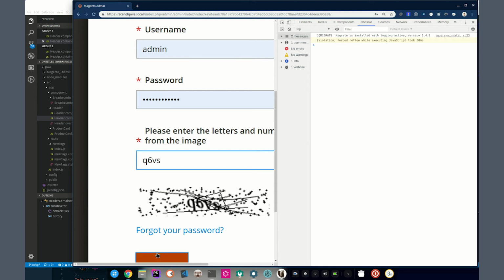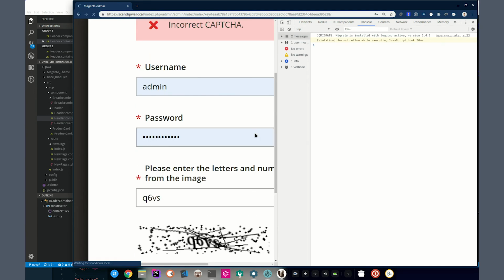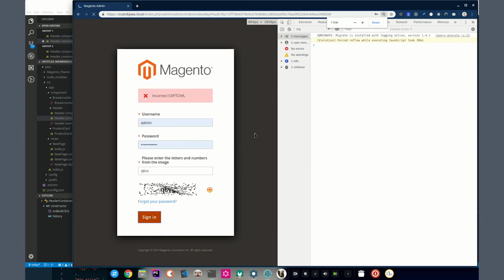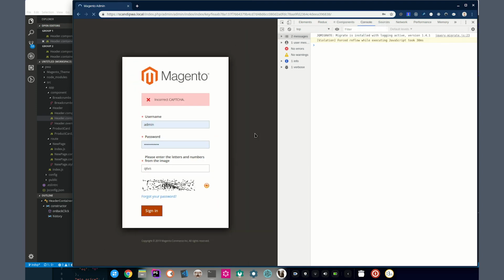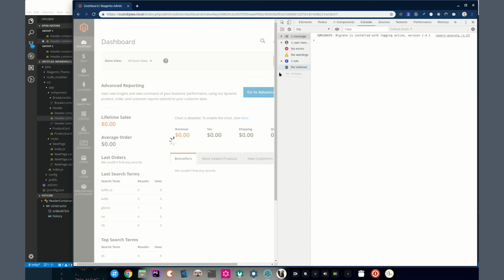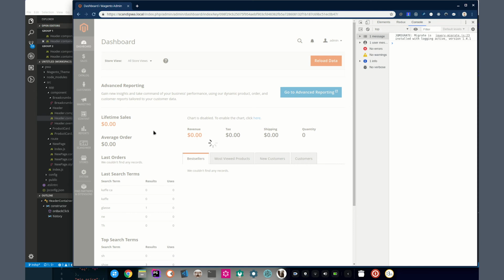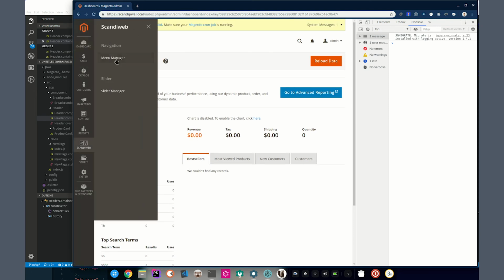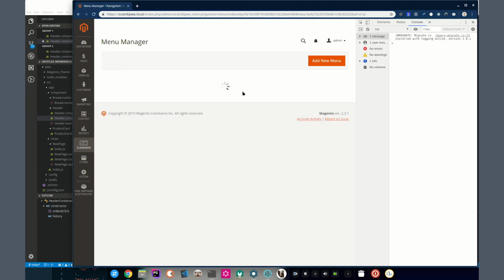It's an S. Wow, nice. Great, now waiting for admin to load. Hopefully it will load quick. Magento, I'm counting on you. Nice. So we have now entered the admin panel, and our task was to change the menu manager and to add an additional route.